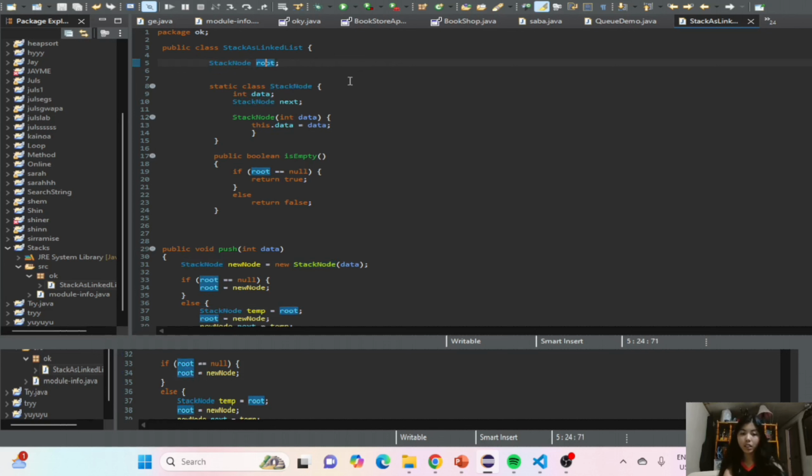of the stack. Next, we have a class here, StackNode, which declares a static nested class. This defines the structure of a node in a linked list, which will contain the data and a reference to the next node. Here we have the declaration int data, so we initialize integer data, and we have the StackNode next, which serves as a pointer to the next node.